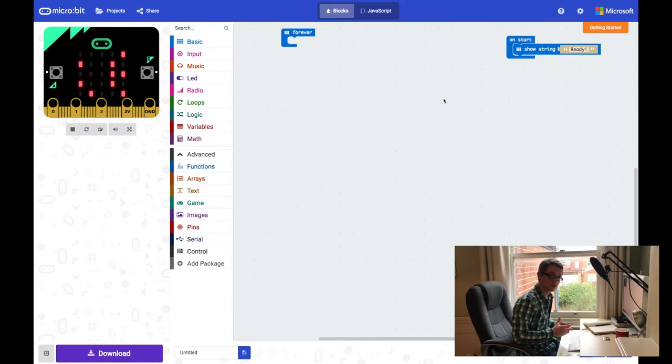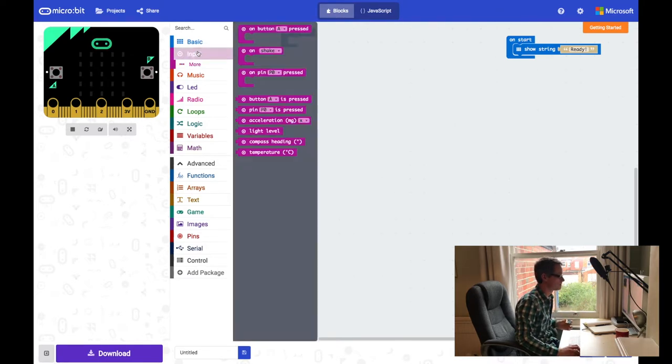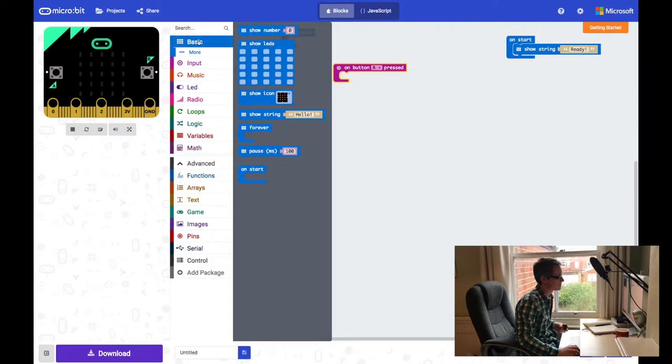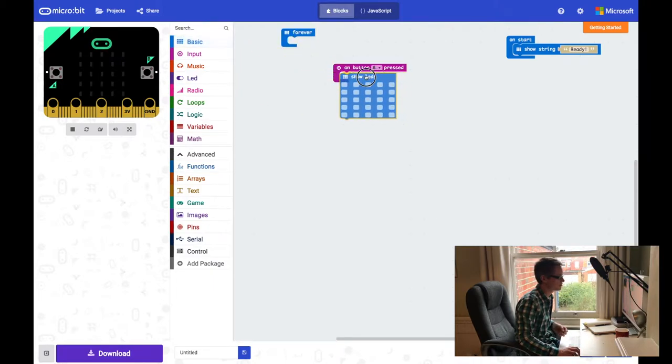Now, the next thing we want to do is have some kind of detector that we've pressed the A button. And if we want to do that, we can go to input, and go on button A pressed. So we're going to drag that down. We're going to say, well, when button A is pressed, we want an arrow to appear pointing to button A. So we're going to need to play with the LEDs. So we're going to go back to basic and show LEDs. And I'm going to drop that in. And I'm going to draw my little arrows. Okay, so that's an arrow pointing to the left.